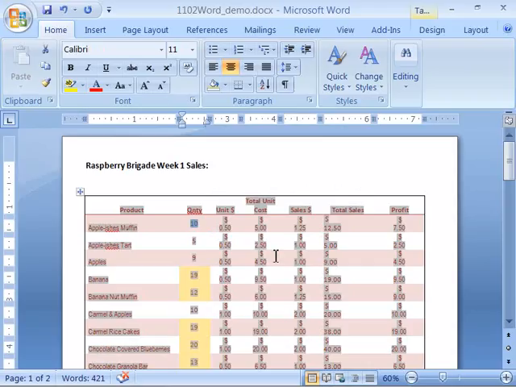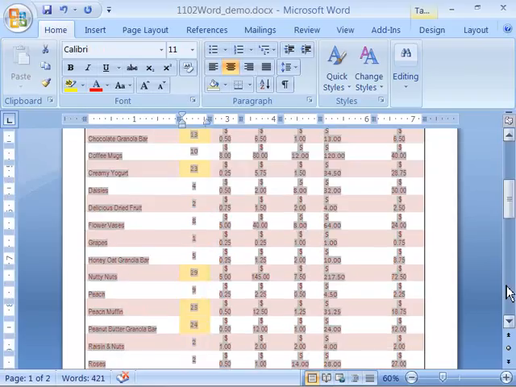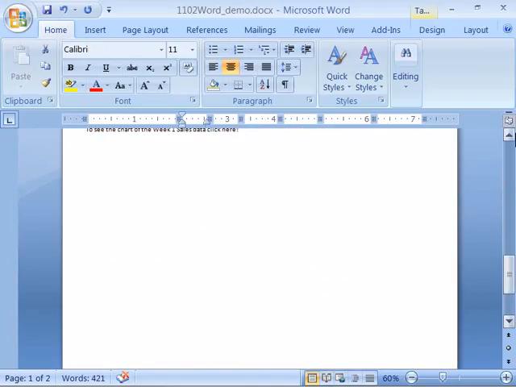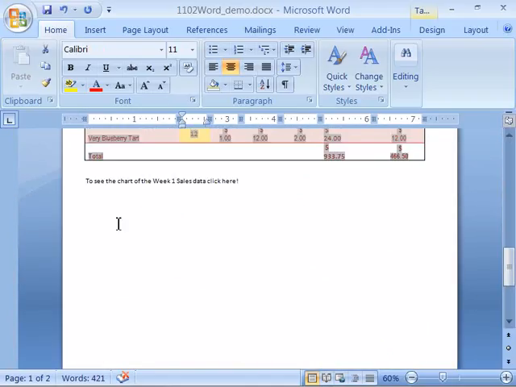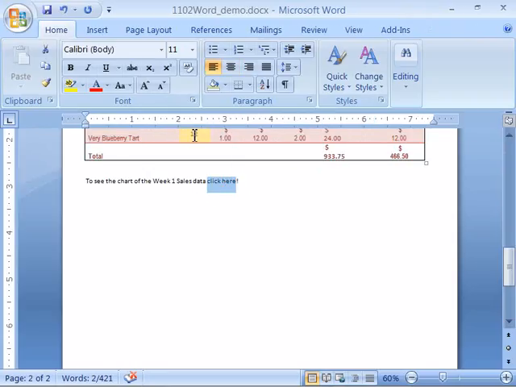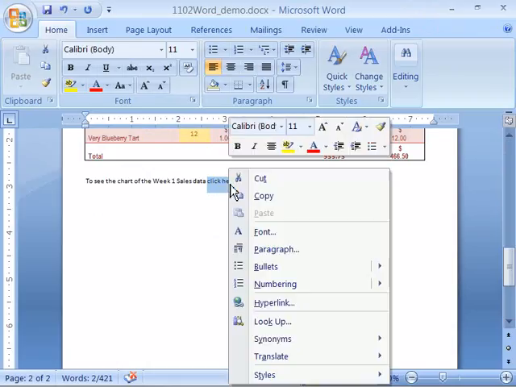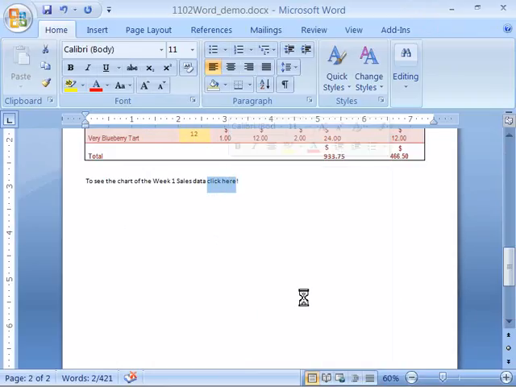You can also create hyperlinks between the Office programs. This allows you to link directly to a workbook in Excel or to a report in Word. So notice if I come down here, I have already set up some text to use as my hyperlink. Let's say I wanted to make click here my hyperlink and have it link back to my Excel workbook. I'll go ahead and highlight that information, and again right click on it, choose hyperlink.